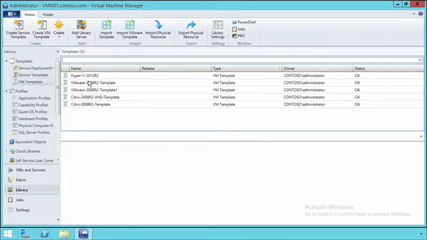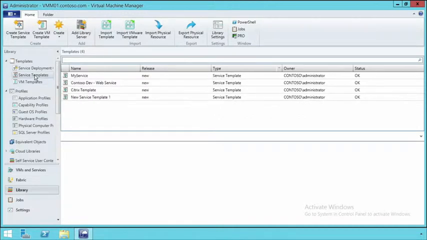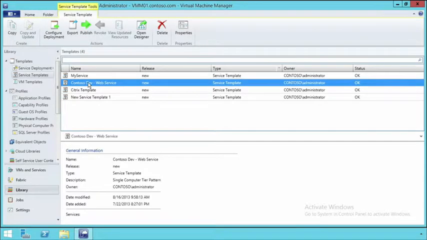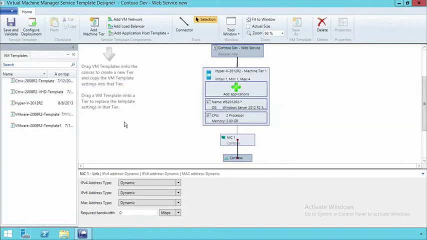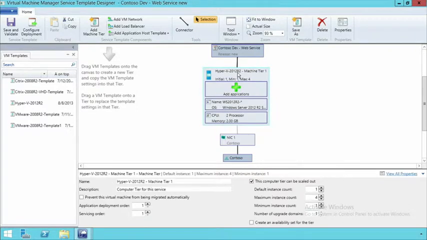And I have a few VM templates that are created that have, in this example, a VM server 2012 R2 that's going to be hosted on Hyper-V. So if we look at this service template, this Contoso web service, if I right-click on it, I can open up the designer, and this is where I can see an existing service template. It's a single-tier template, but it has scale-out capability.